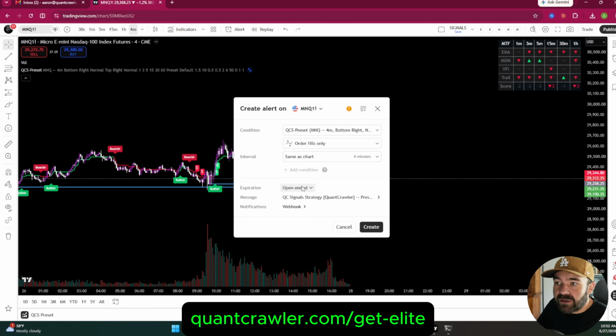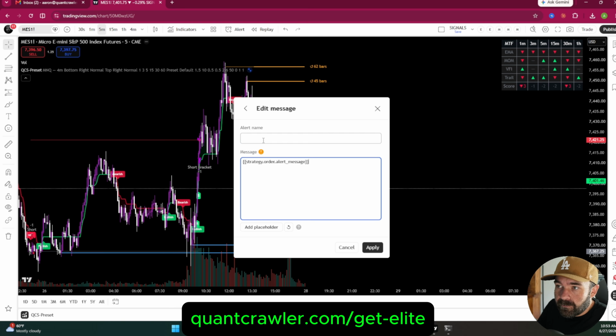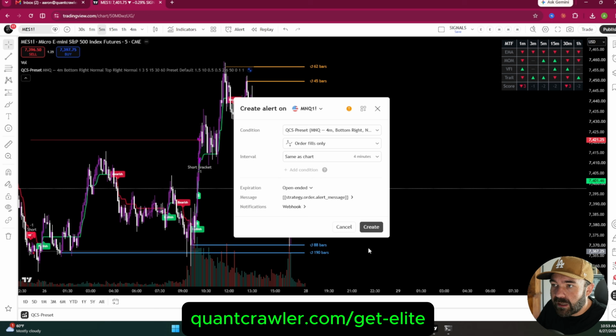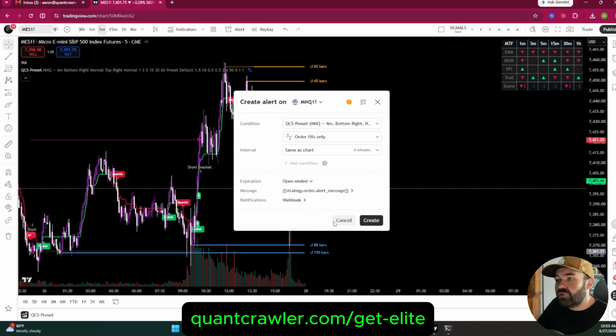Set your expiration to whatever you want. And then in your message, you need to have this right here. You can name the alert whatever you want, it doesn't matter, but this needs to be here so when the strategy fires, it sends the correct webhook to Ghost or your automation platform, whatever one you're using. You should be using Ghost if you're not, but this is what you need in the message field. And you click apply. And then with your webhook, you can send this to any webhook. It doesn't have to be QuantCrawler, but if you use Ghost, you need your Ghost specific webhook, or wherever you want this signal sent, you need to have that right here. Click apply and then create. So that's how you create the alert.